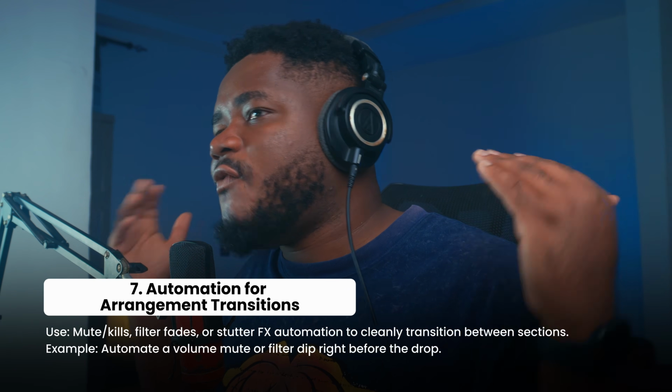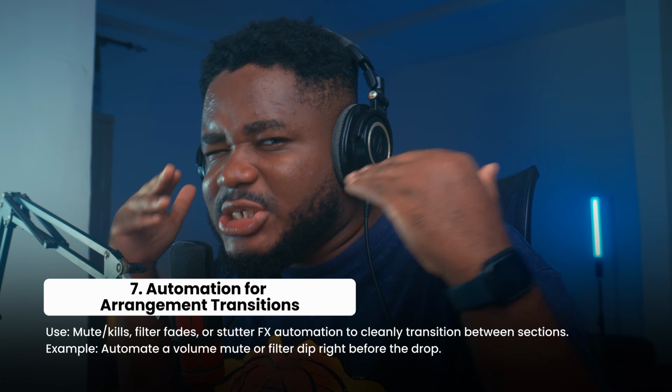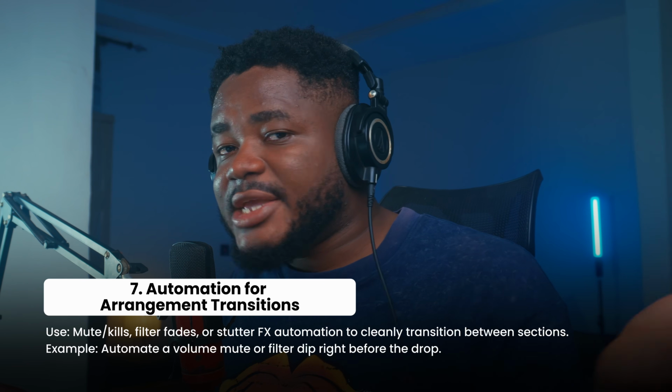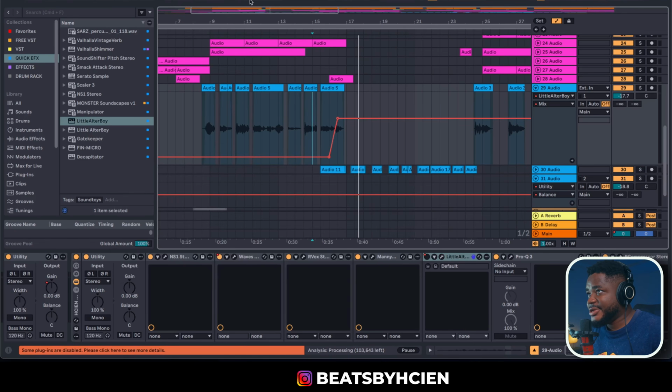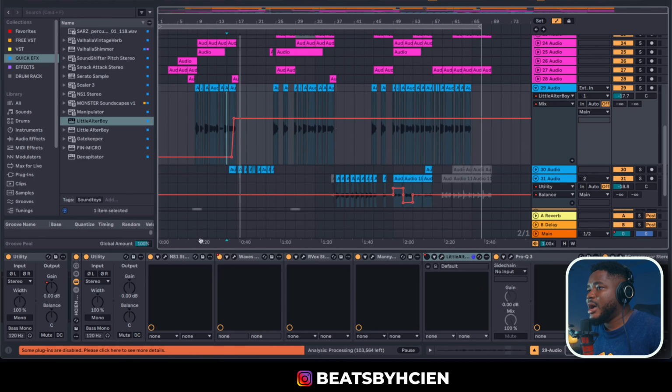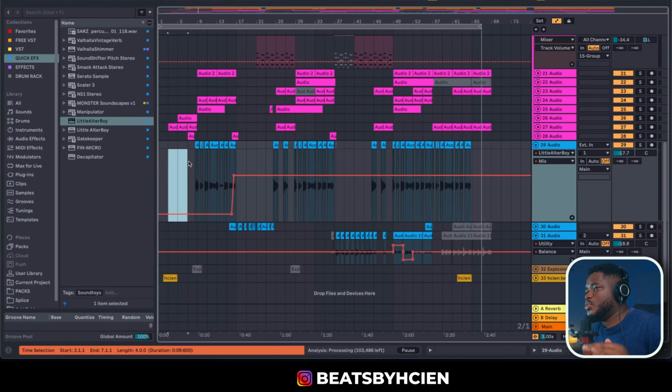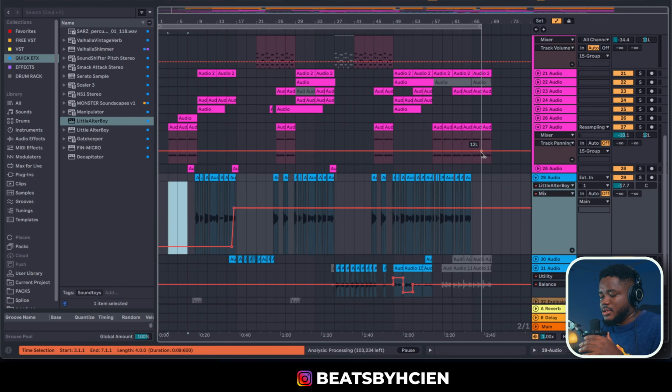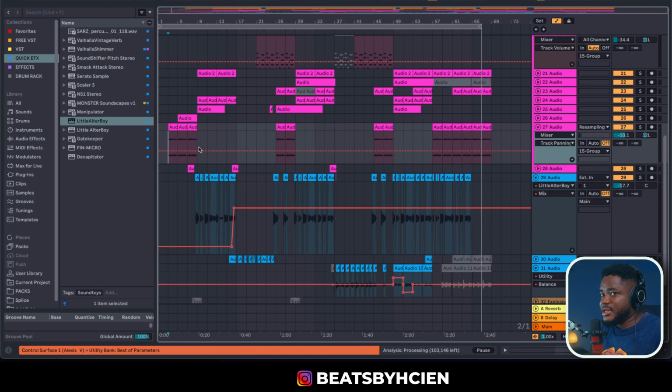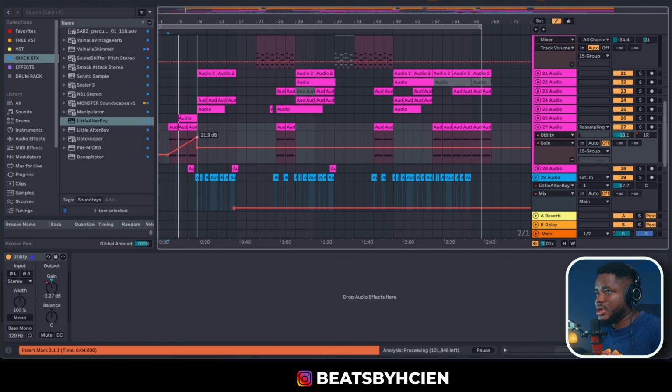What I'm going to be showing you is definitely going to be automation for arrangement transitions. Mostly what I use this for is, let's say I'm making a beat, and I use this especially when I'm making amapiano, because there are some sounds you want to be building up. So let's say I have this sound right here, for instance, and yeah, we have this.